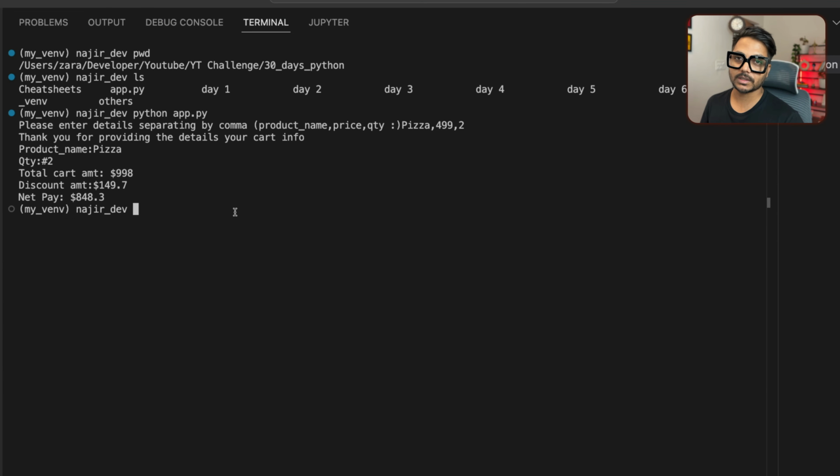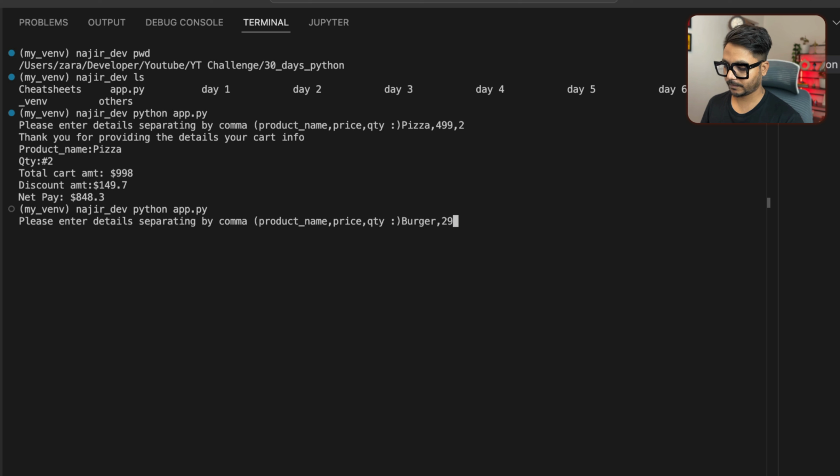Again, sometimes you just need to cross-verify. Okay, so here it is working fine. Let's check with something else, where now we will add a lower-priced product but the quantity is more. Let's go ahead and run python app again, and provide a product name. This time I'm going to say maybe burger, comma, the price this time $29, and the quantity I'm going to enter this time only 6.